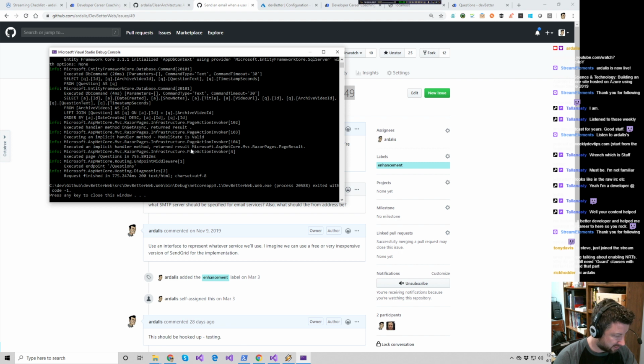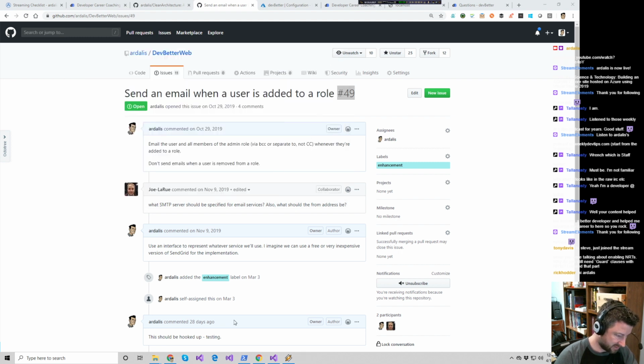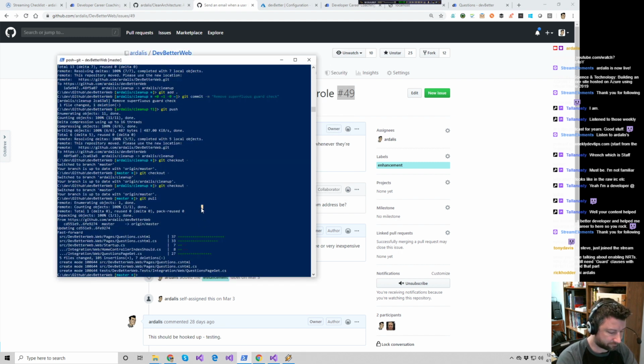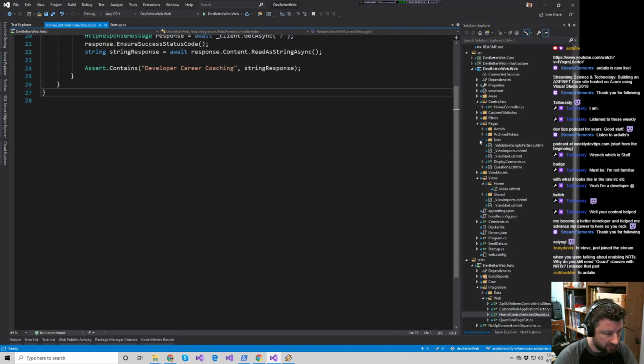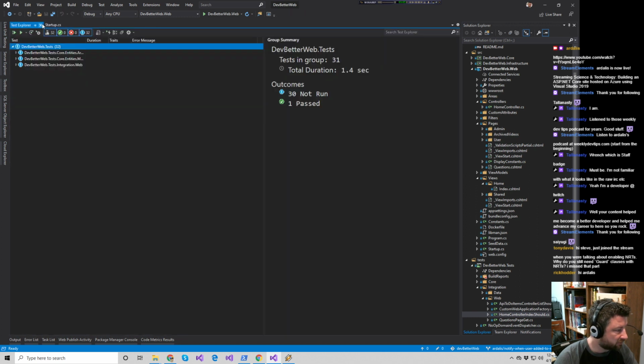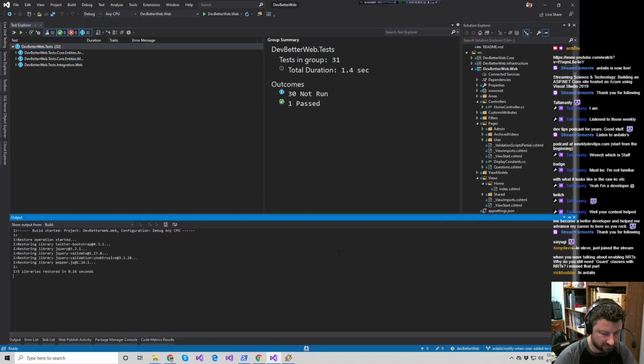So let's go create a new branch. Not there. There. Ardalis, whack, notify when user added to role. Well, that's way too long, but oh well. Okay, so let's go in here. Where are users added to roles? That seems like a good place to start. Well, let's run this and we'll show you what that code looks like.